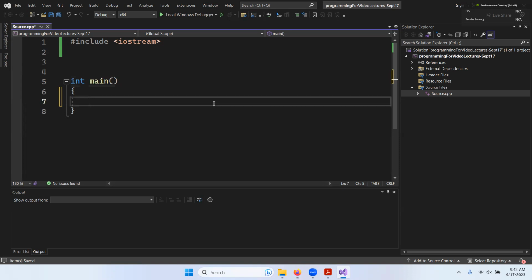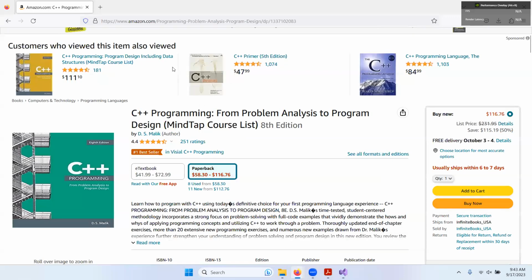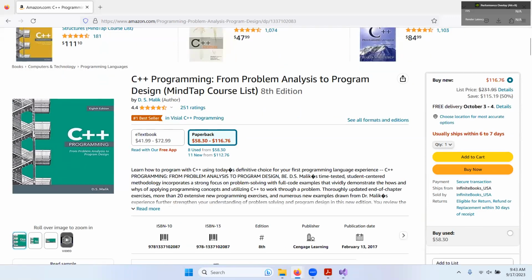So in this video, I'll be covering these chapter 3 slides. This chapter number refers to this textbook right here. The content of these slides is pretty much contained in chapter 3 of this textbook. The author's last name is Malik, the 8th edition of this C++ programming book.